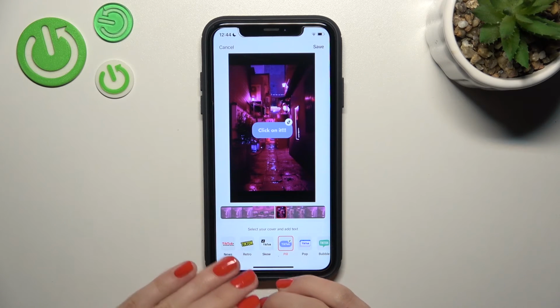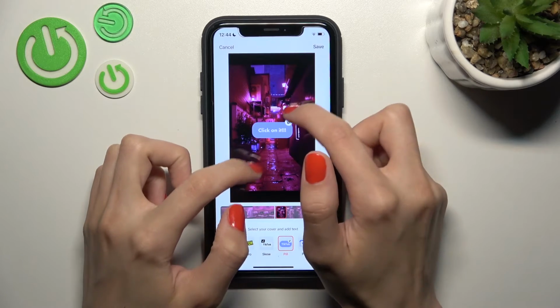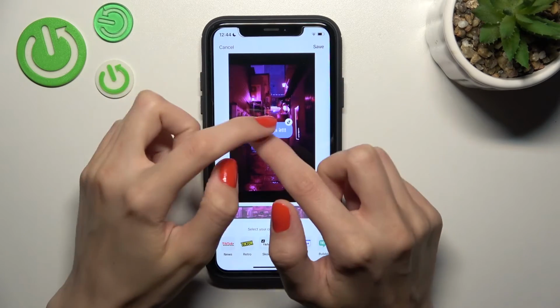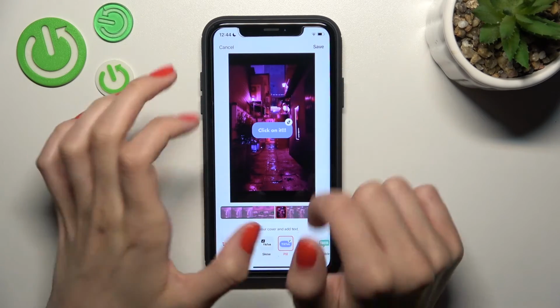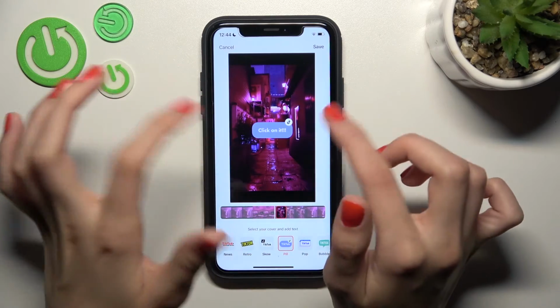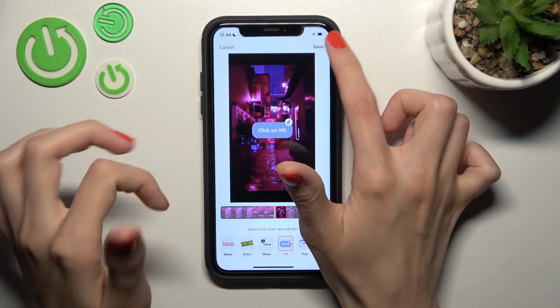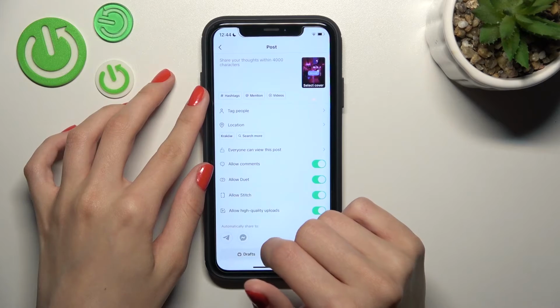So this is the center of the video. Let's set it here. Don't forget that you cannot increase or decrease the background image of the cover, but you can also correct the edit text. Let's save our cover after tapping on the save icon.